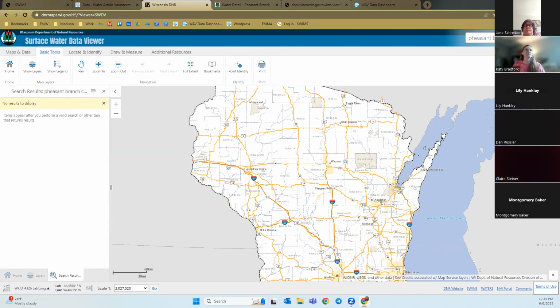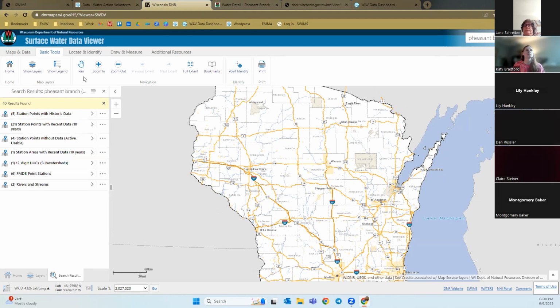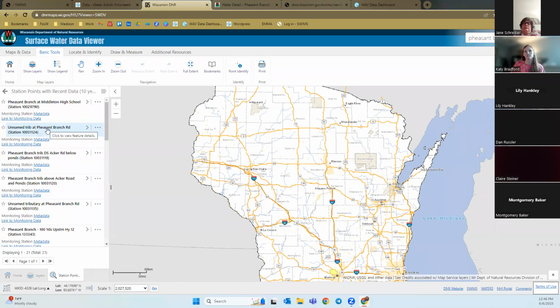I typed in Pheasant Branch Creek and it didn't like that. Maybe if I just do Pheasant Branch, maybe Creek isn't in the name. That works a little bit better. So there's 40 results because there's probably a lot of monitoring projects and monitoring sites. So I want to look at stations on Pheasant Branch with recent data.